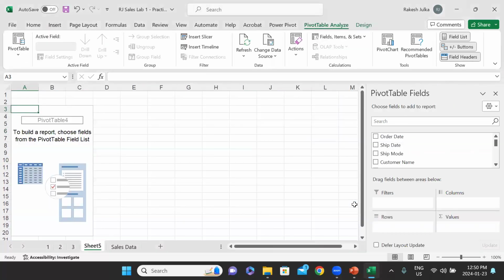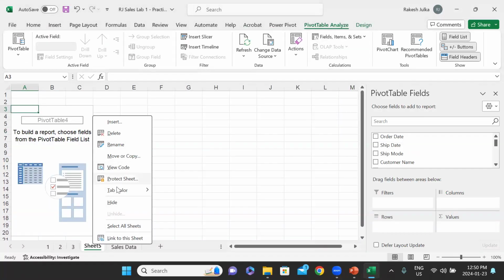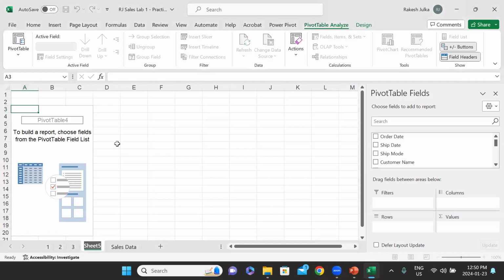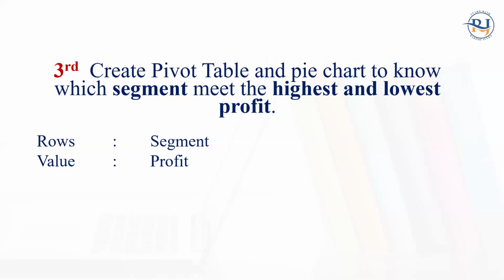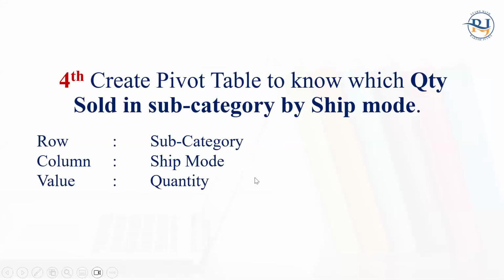Table 1, click OK, right click here, rename number 4 and enter. So we have this information. Now what is next? So next I want, this is done, create a pivot table to know which quantity sold in subcategory by ship mode.